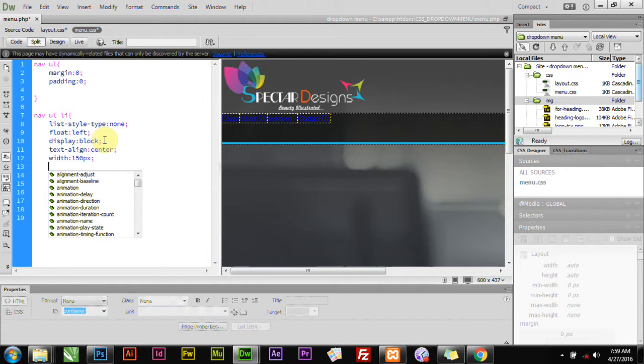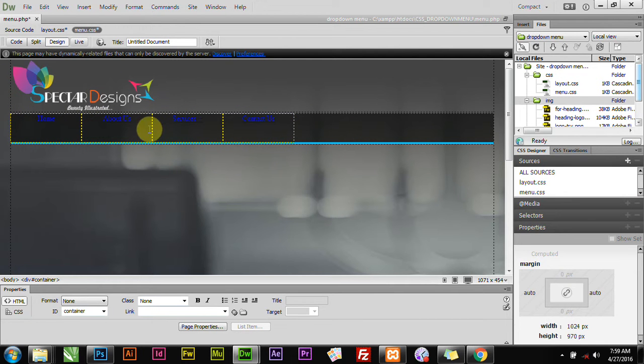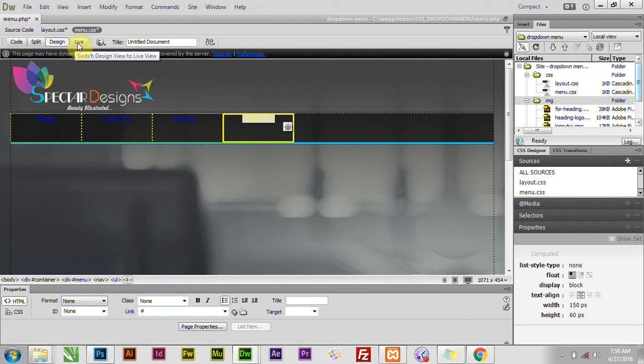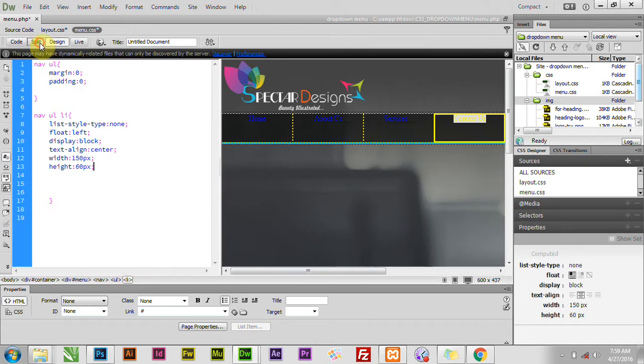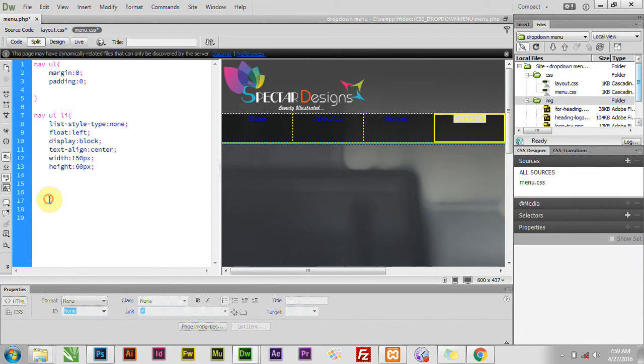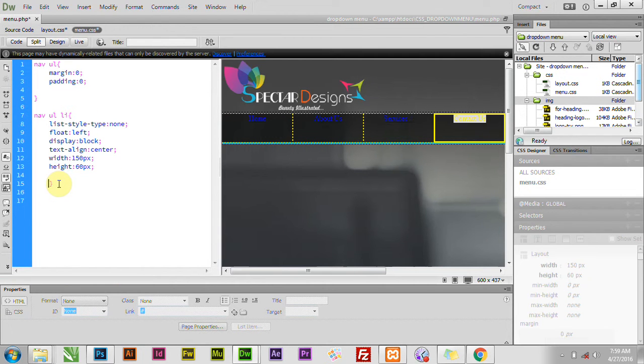And I'm going to give it a height of 60 pixels, and I know this because the height of my menu div is 60 pixels. So height, I'm going to set this to 60 pixels. Okay, good. If you go to design view, we're going to notice that everything we've done has taken effect. So we go back to split view.